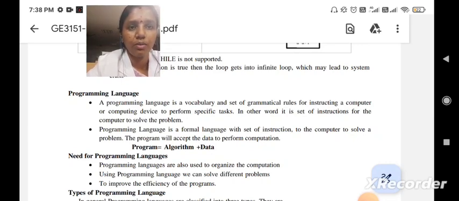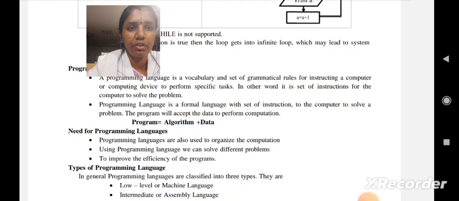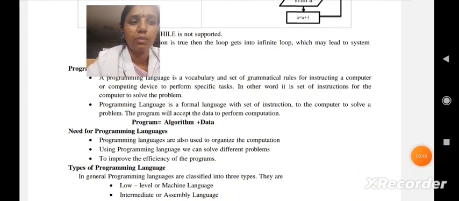What is meant by program? Program is equal to algorithm plus data. Need for programming language: what are the needs we have for programming language? Programming languages are used to organize the computation. Using a programming language, we can solve different problems and improve the efficiency of programs. Types of programming language: what are all the types?